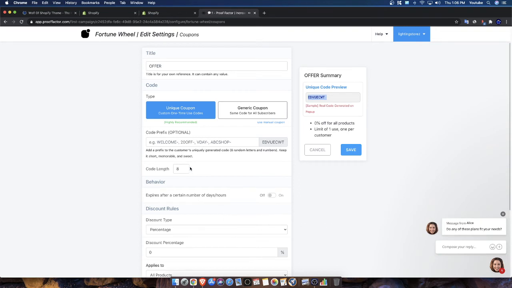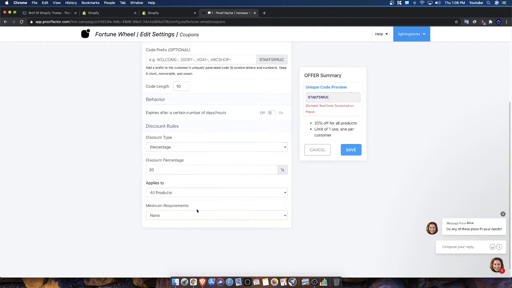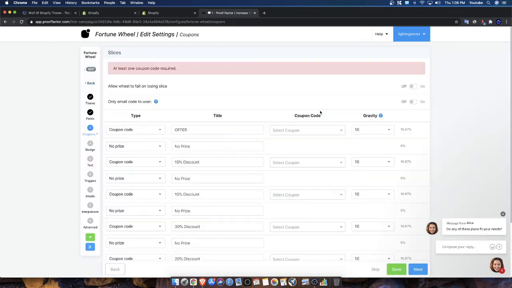And we have, let's say, the code length, let's say 10 digits, so we can have a 10-digit code. Let's go ahead and go with a percentage, and the percentage discount, let's make it 20%. And let's go ahead and hit save. And they'll create the code for us, so you don't have to worry about the code.